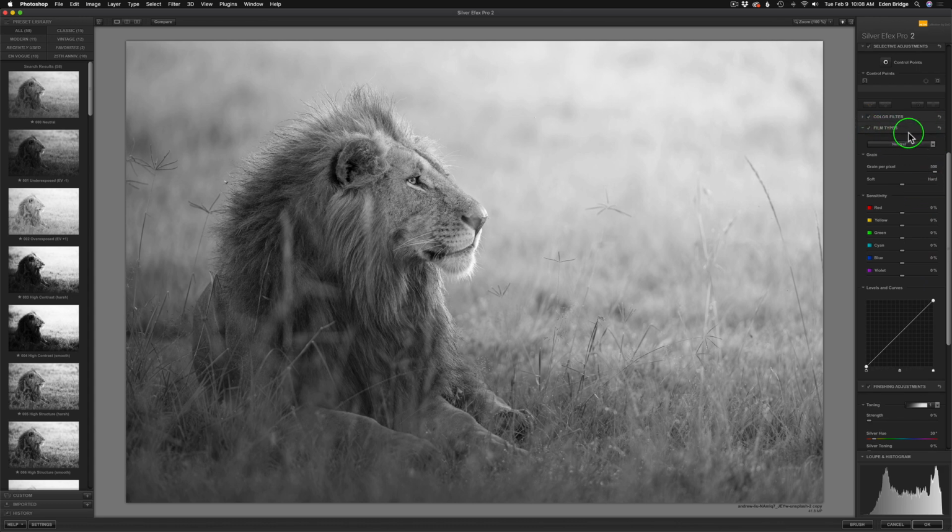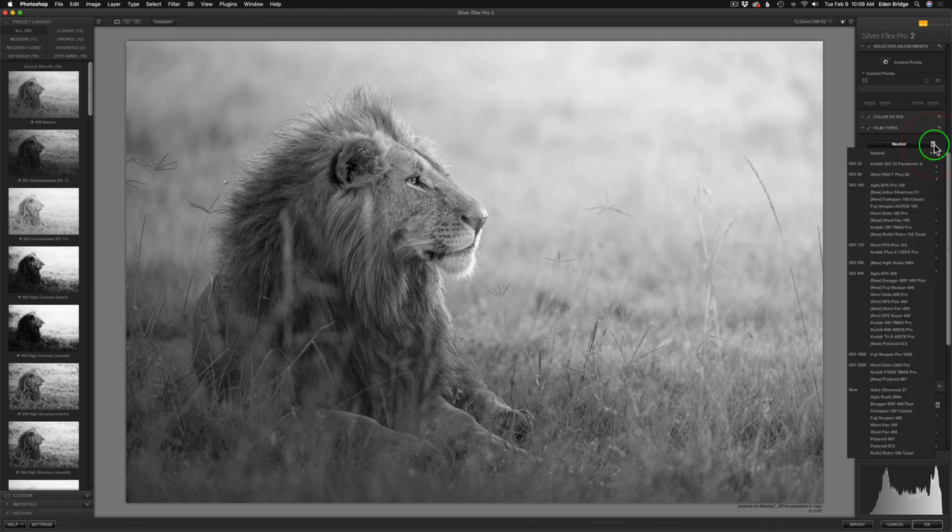So when you come over to the right side of the interface and you see film types, see this drop-down menu? Right now it says neutral, right? And everything here, the grain is shut off basically, and the sensitivities are all centered at 0%. So really no enhancements are happening there with sensitivity or grain. But if I click this drop-down menu here, you see all these different film types.